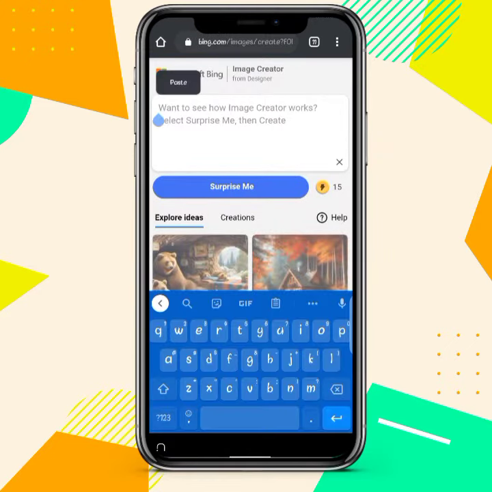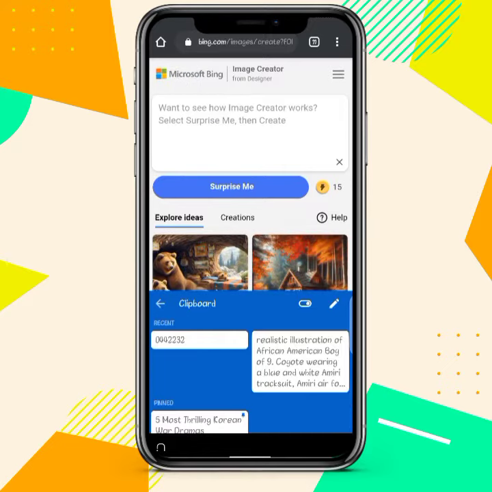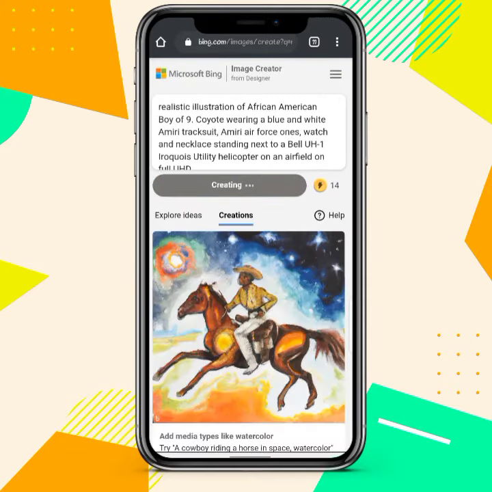Paste your prompt in the box. Prompt used will be available in the description. After pasting the prompt, click on Create, but if you don't have an account with Microsoft Bing, you will be asked to do so.